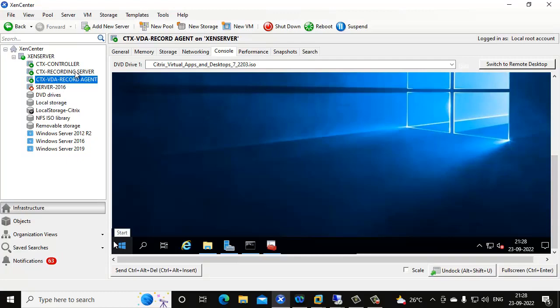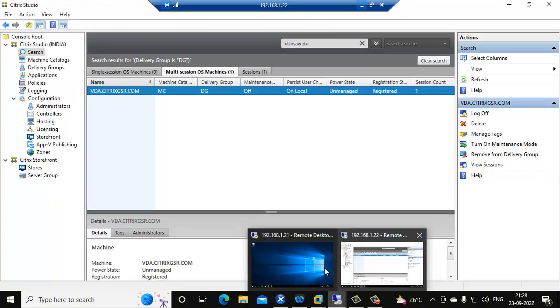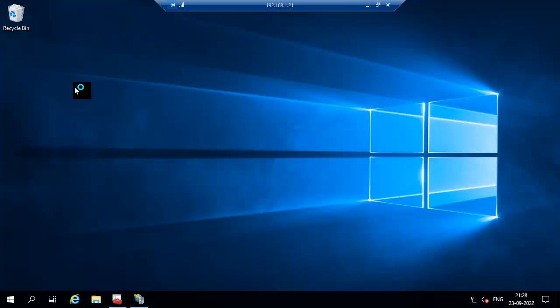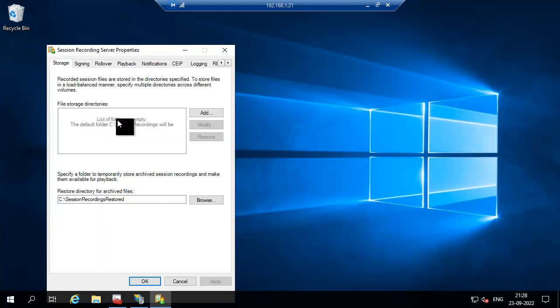Okay, now just go to the session recording server and open the session recording server properties. So we need to configure. By default the recording files will be stored under this location. If we have any shared location, you can add the path here, but I'm going to use the default location. This is for archived session recordings, which will be stored under this location. You can change the path if you want, but I am going with the default now.